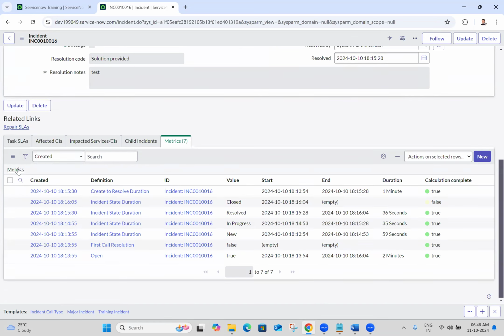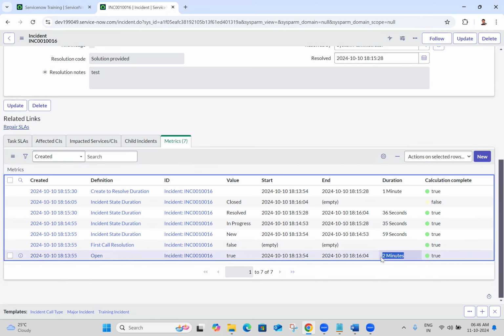We come and refresh here. It has taken 2 minutes. It has taken 2 minutes time to close the incident. You can see when it is open, from open to close, it was 2 minutes time. Got it, everyone? It will just evaluate.